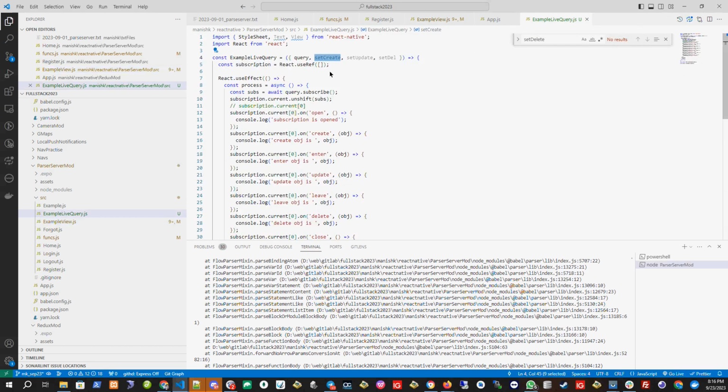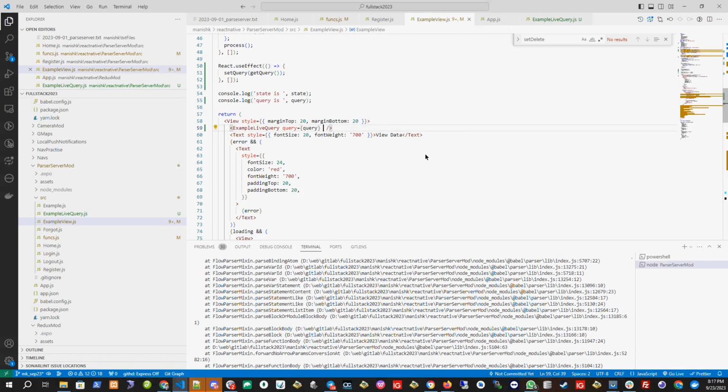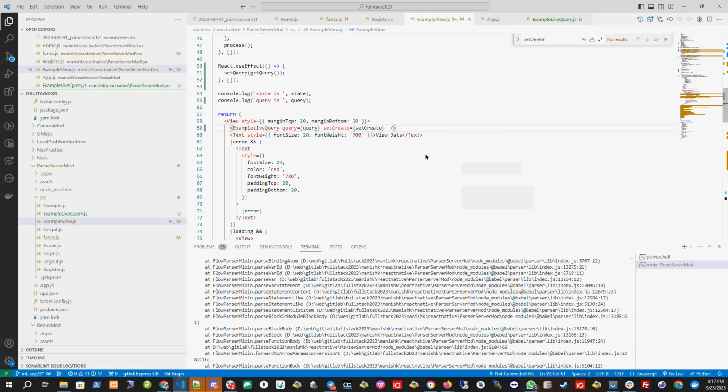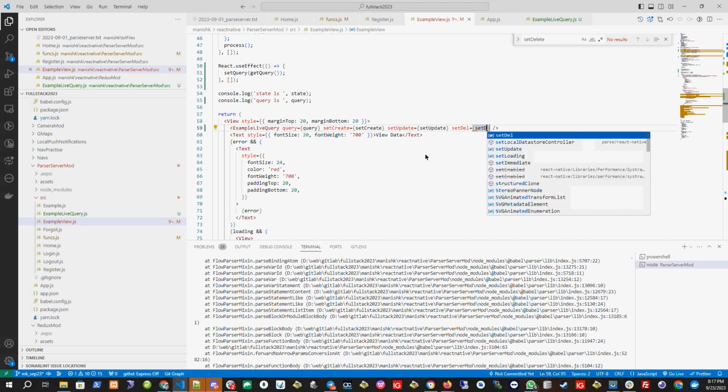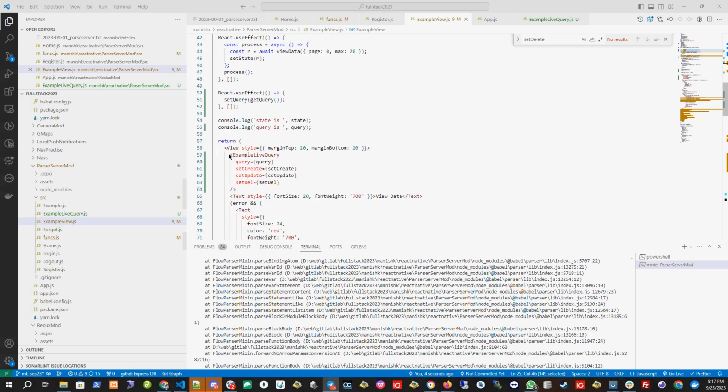Now we need to pass these three parameters, setDel also, here. So we'll be passing all of this to that function. In addition to query, I will pass setCreate. Whenever a new record is created, I will use this create part. Whenever a record is updated, I will use this update part. And whenever a record is deleted, I will use this setDel part. So what I did is I created three state variables, which will help me in creating, updating, and deleting. Let me give these three, and I will also change this example query to use those three state variables.